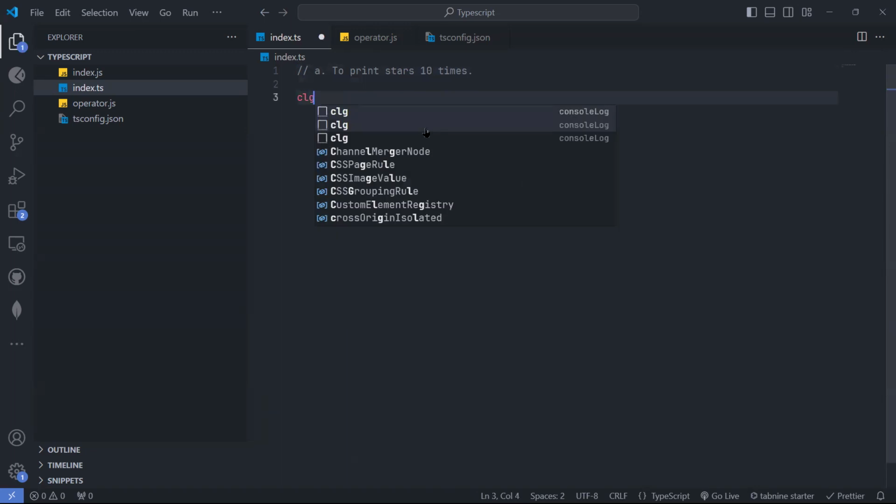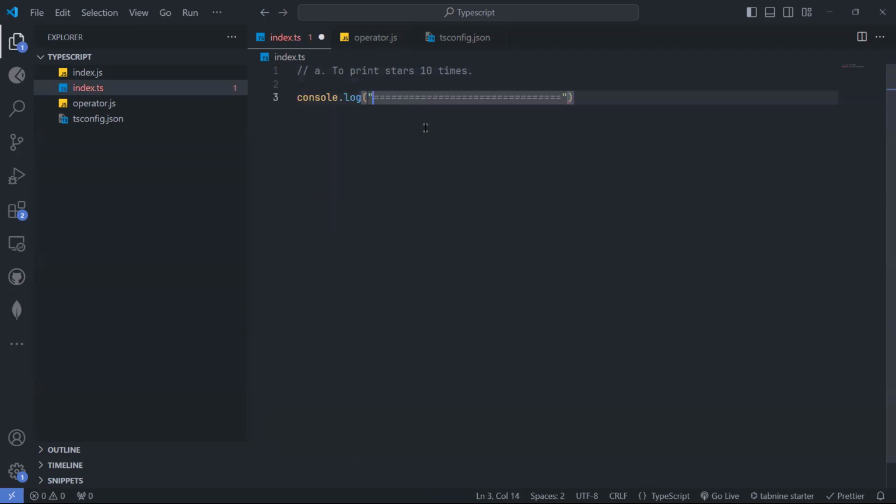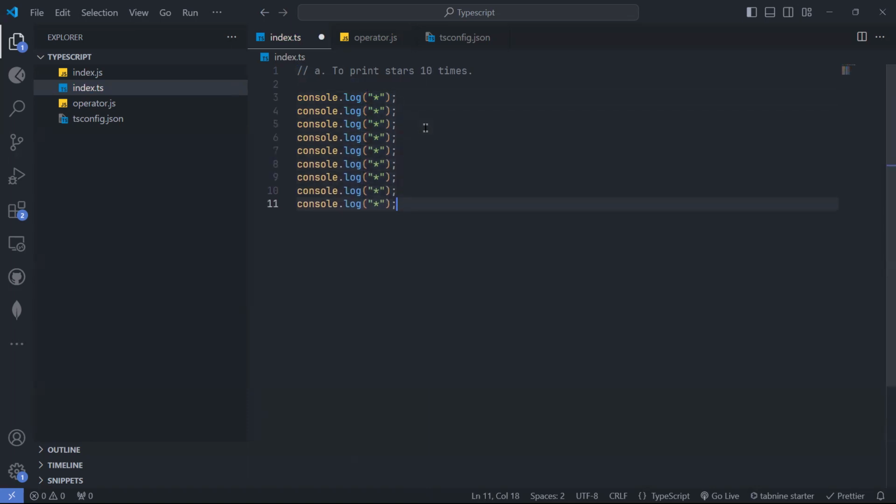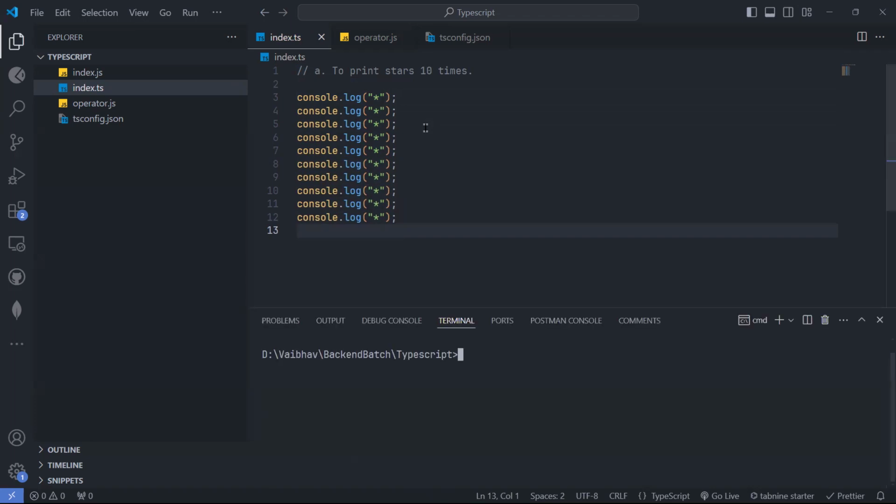So what I can do is write console.log, and in that I can print the star like this, and then I can copy paste the same code 10 times. That will work, right? And we are going to get the same answer. So let us try to do it. Node index. So we are going to get the stars 10 times.